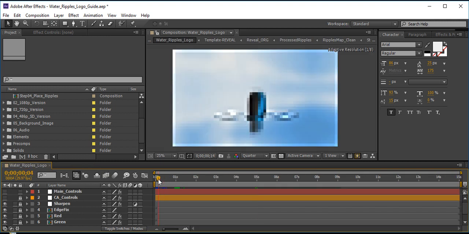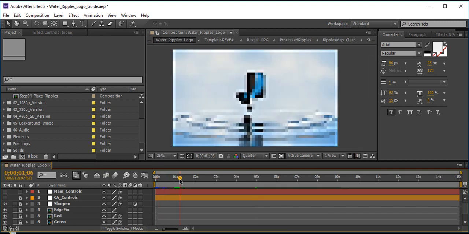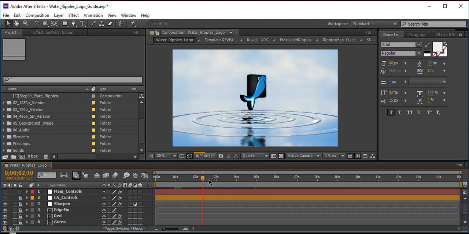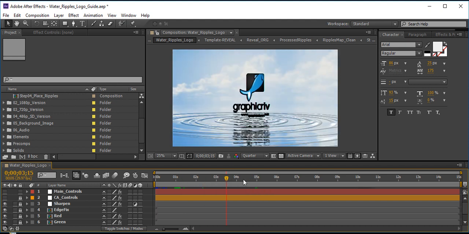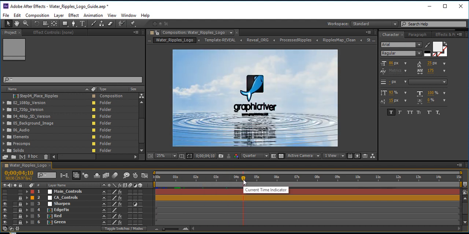Now, if you make a preview here, you'll see your logo well segmented and emerging from the water surface, and the water is actually forming ripples as they come out. So it's going to look good.